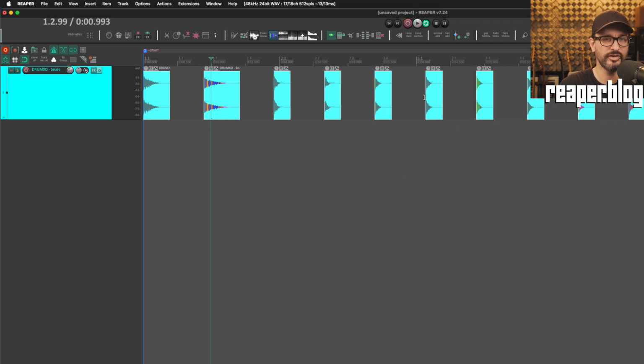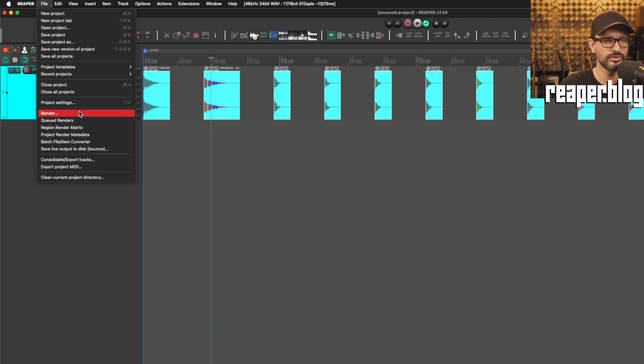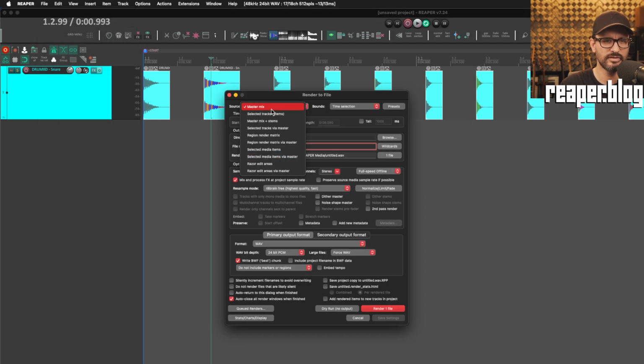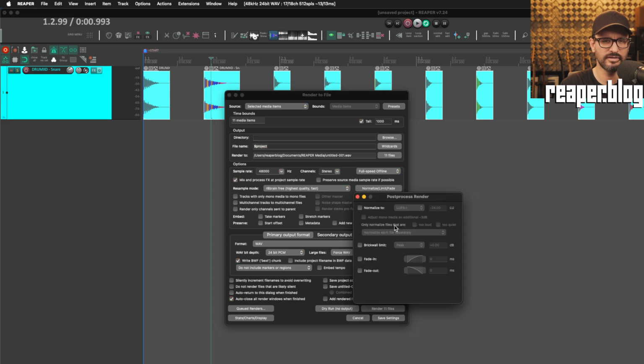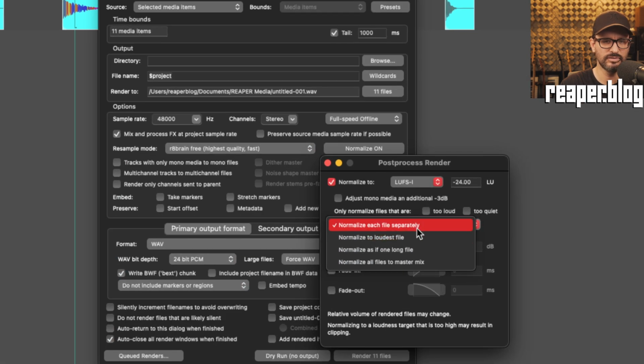These actions are available from the action list for when you're editing, but this should also apply to when you're rendering. When you set this to something like select immediate items and then normalize here, we have these options to normalize to each file separately, to the loudest file, to one long file, or as the master mix.